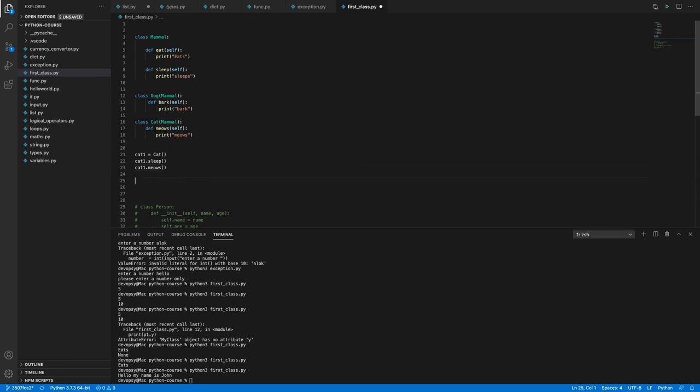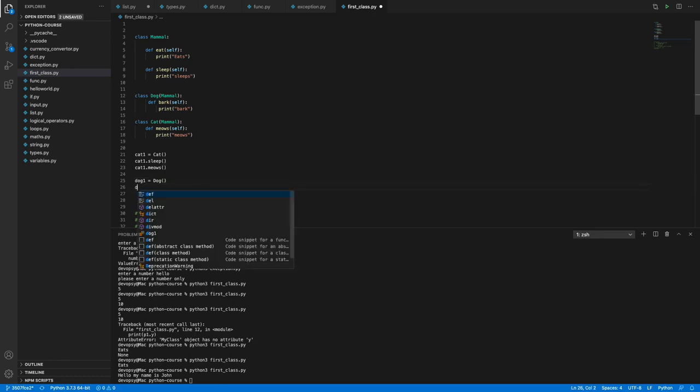Same case with dog. So if we create dog1 of the class dog, and now we want to see what functions we can get with dot. It does get sleep from the parent class. It does get eat from the parent class, but it shouldn't get meow. But it does get bark from its own class.